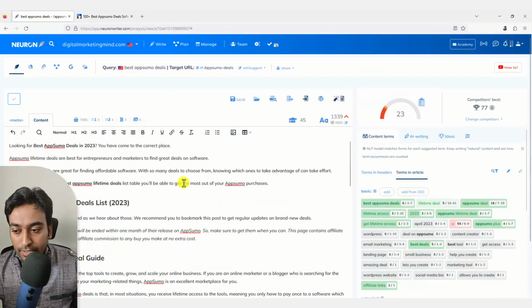I really like this particular feature. It's a really small one, but it's a good one. So that is how you import the content within this.